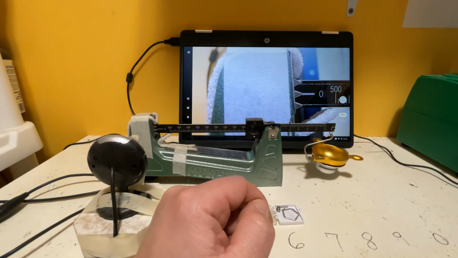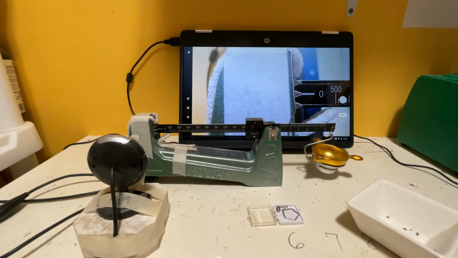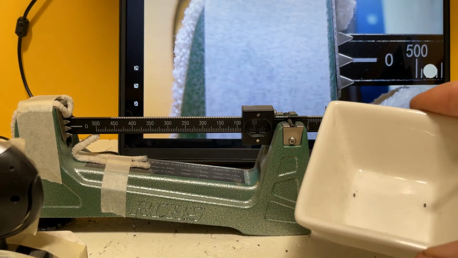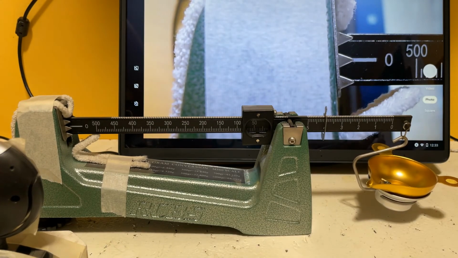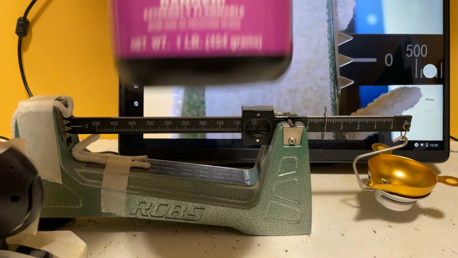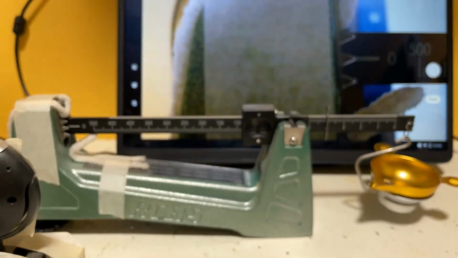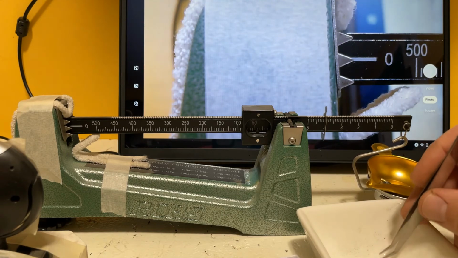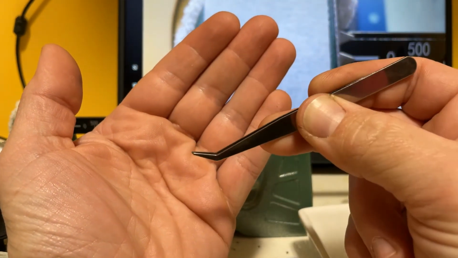And while we're here, and while we are zeroed, just to show you, let me see if I can zoom in. Yep. Right here is some IMR 4895 powder that I've been using in all of my reloading and powder dispenser comparison videos. So let's just pick up one kernel here. Let's see if I can get this. So right here is just one kernel of powder.